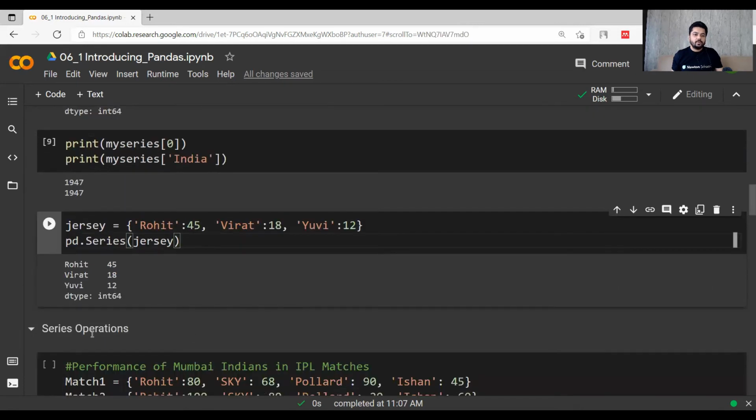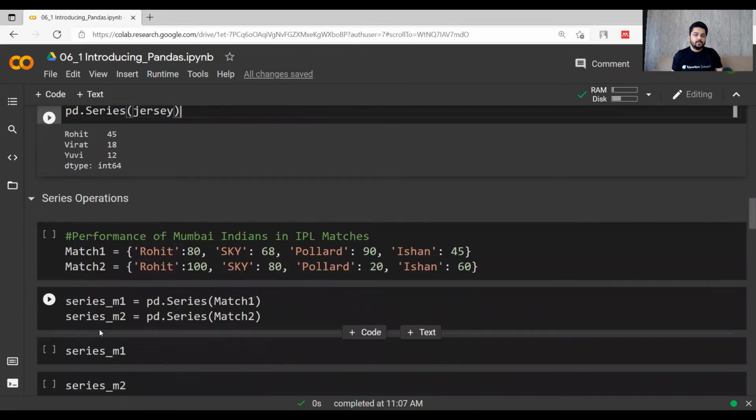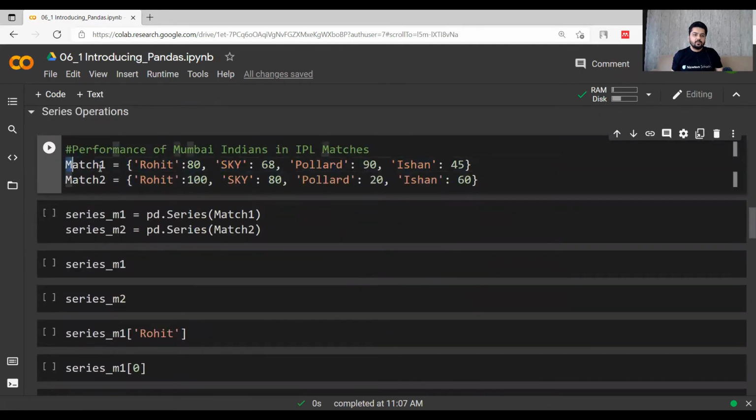Now let's do some basic series operations. Let's say these are the two dictionaries in which match 1 is equal to Rohit, Suryakumar Yadav, Pollard, and Ishan. So these are four players of Mumbai Indians.